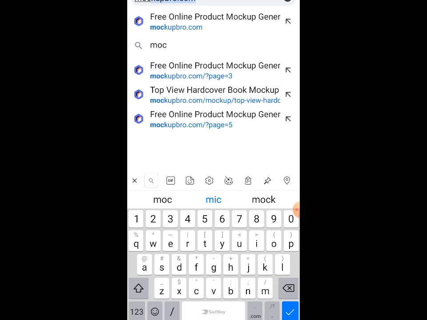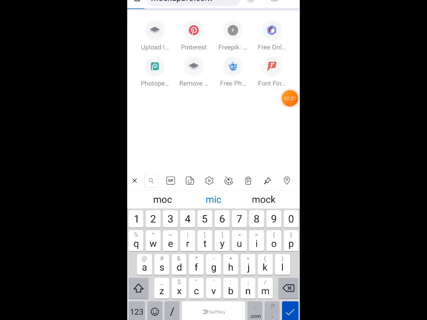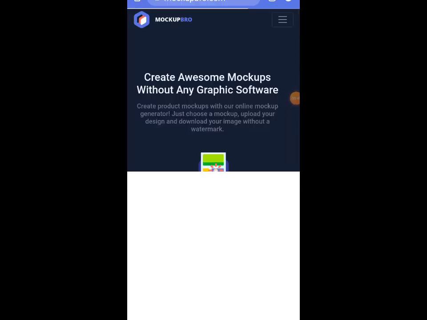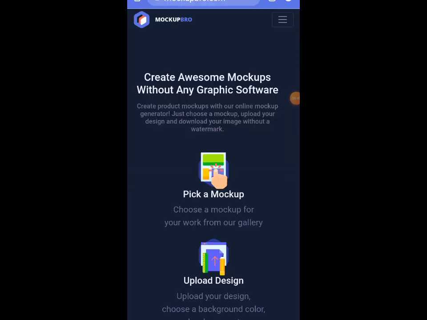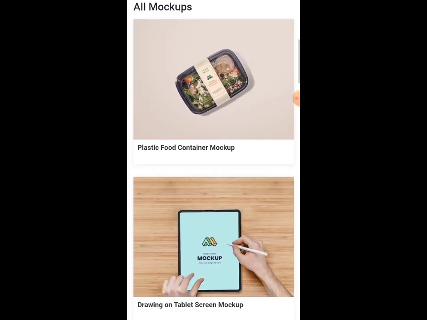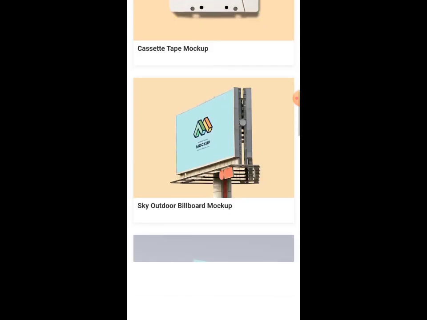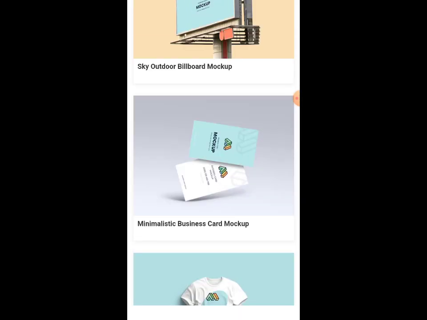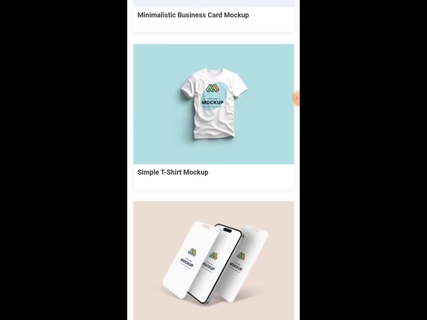So the name is Mockup Pro, as you can see here, mockupbro.com. Then you tap on the check mark, just search it. So here is the interface of the site. It's a site that helps you to mock up your designs. Any design that you have, any mock-up you have, you'll get it here, right?